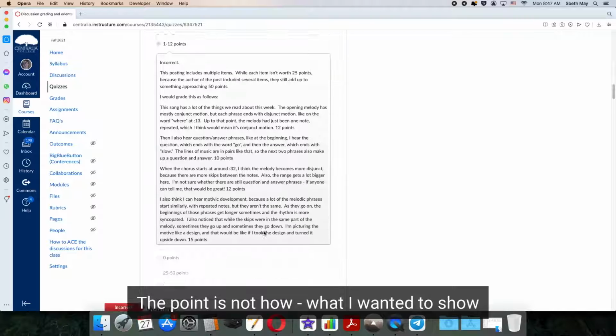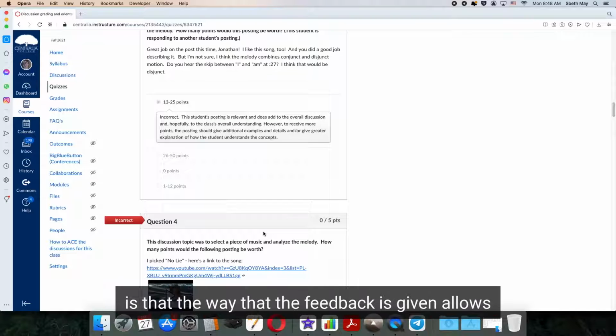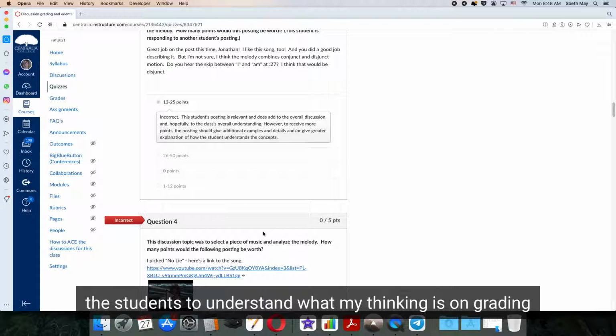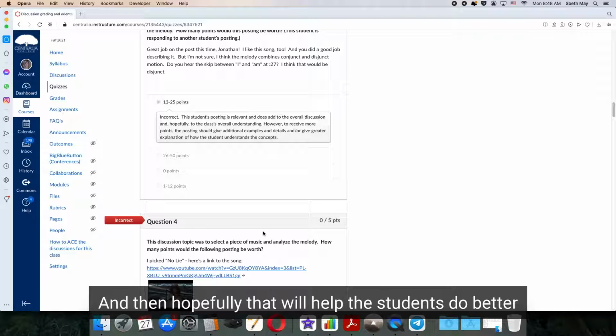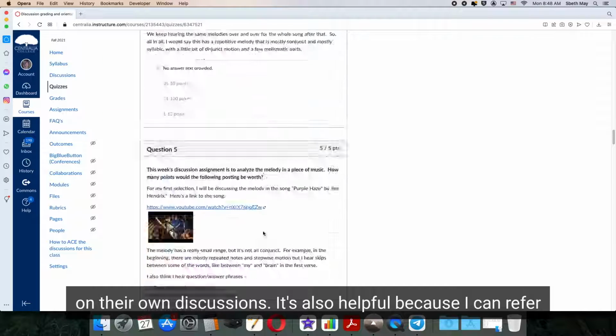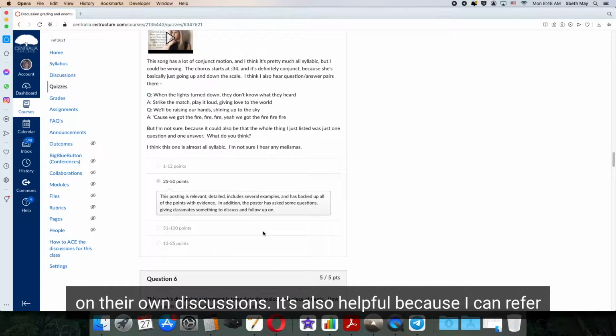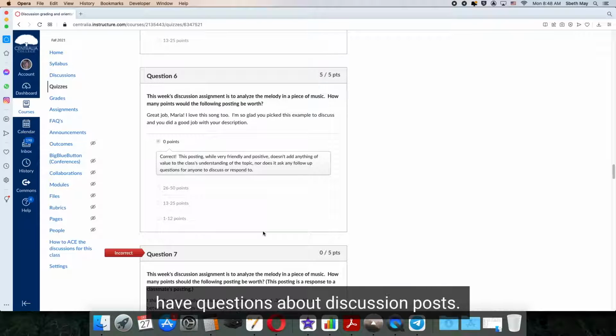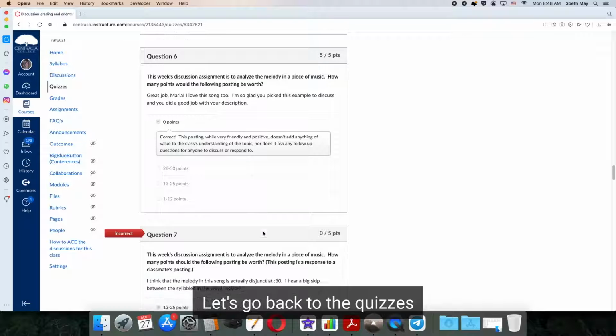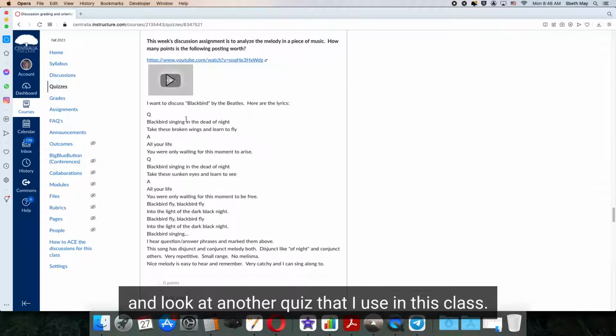What I wanted to show you here is that the way the feedback is given allows the students to understand what my thinking is on grading discussion posts. Not just how many points a post is worth, but why. And then hopefully that will help the students do better on their own discussions. It's also helpful because I can refer them back to this quiz in the future when they have questions about discussion posts. Let's go back to the quizzes and look at another quiz that I use in this class.